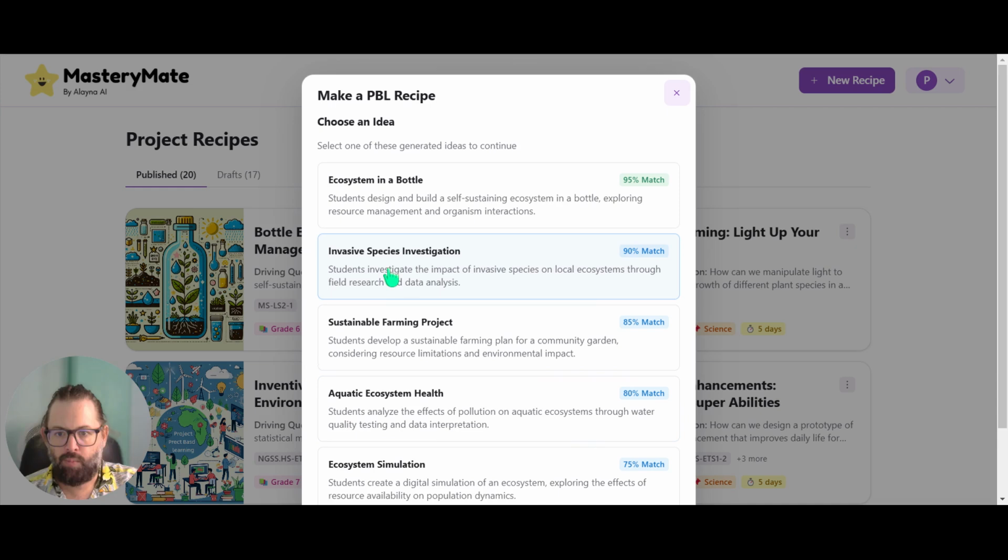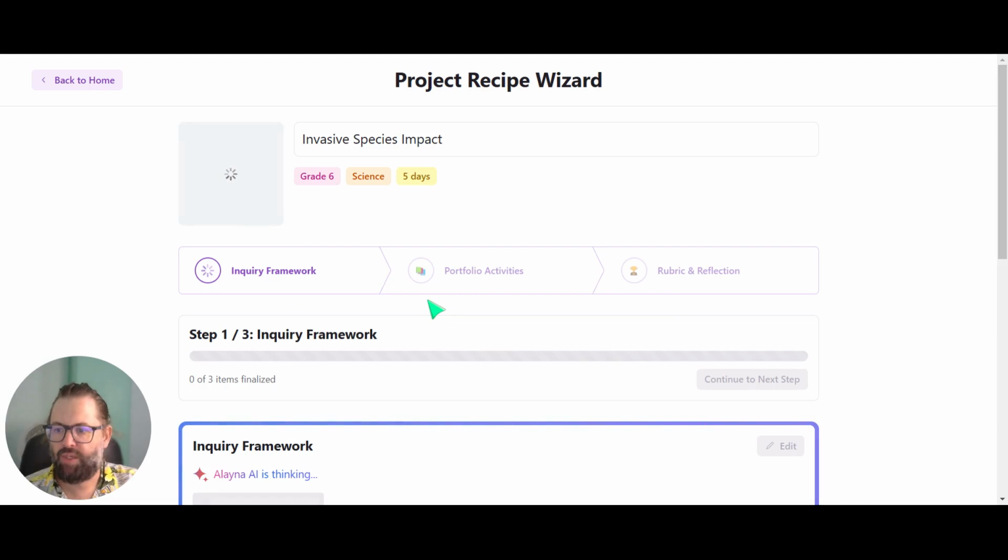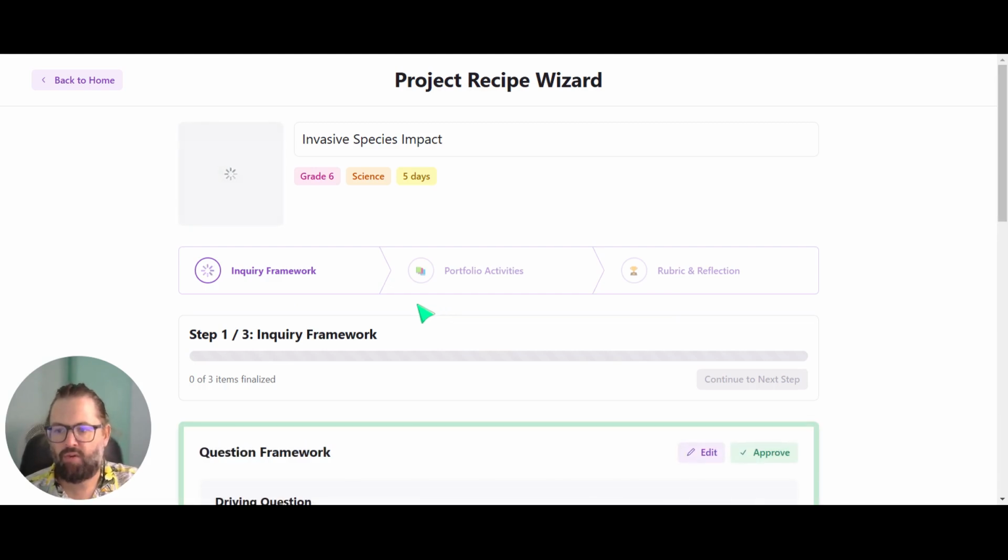So I know there's a big problem with invasive species in the Florida Everglades. I had that conversation with many people at the conference. So let's try that one. This will bring you to a project recipe wizard. So this is where the magic happens and where there's lots of human interaction.